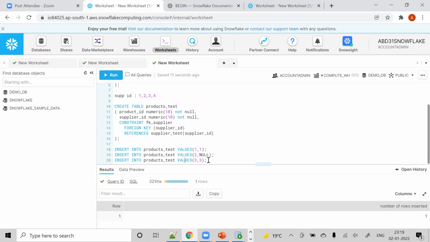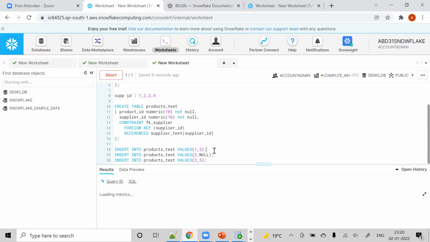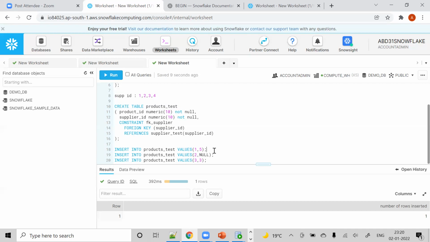So if I insert 5, with product ID 1 and supplier ID 5, it is violating the foreign key, right? It is not part of this domain of values. See what happens. It's not enforcing. As I said, it doesn't enforce.